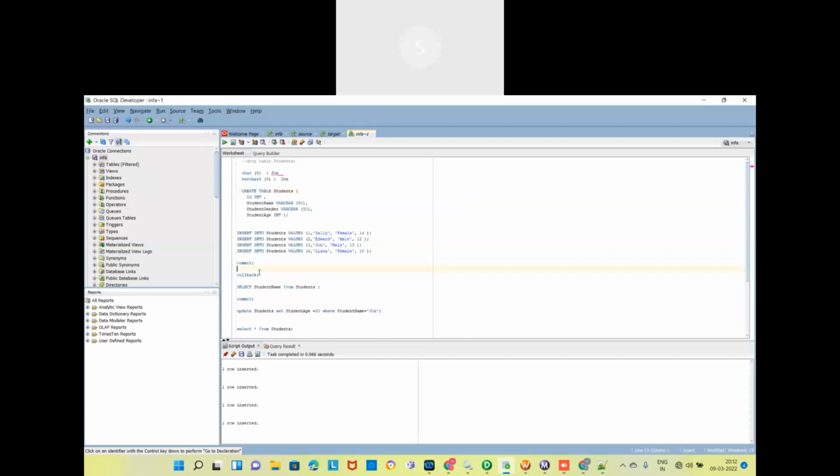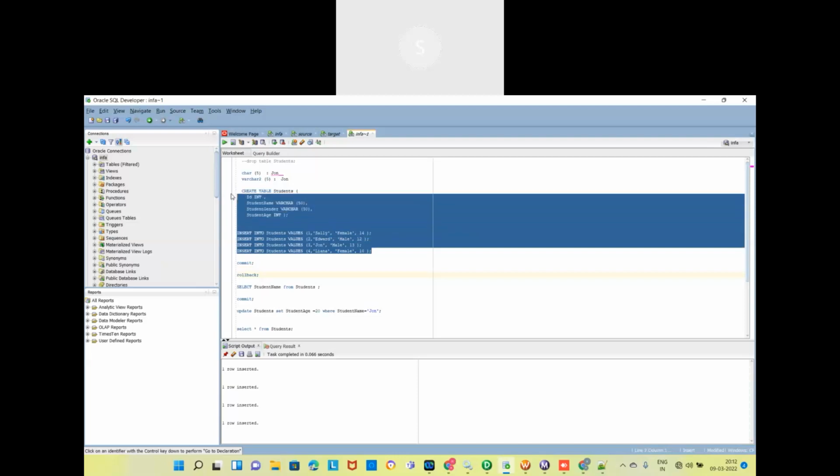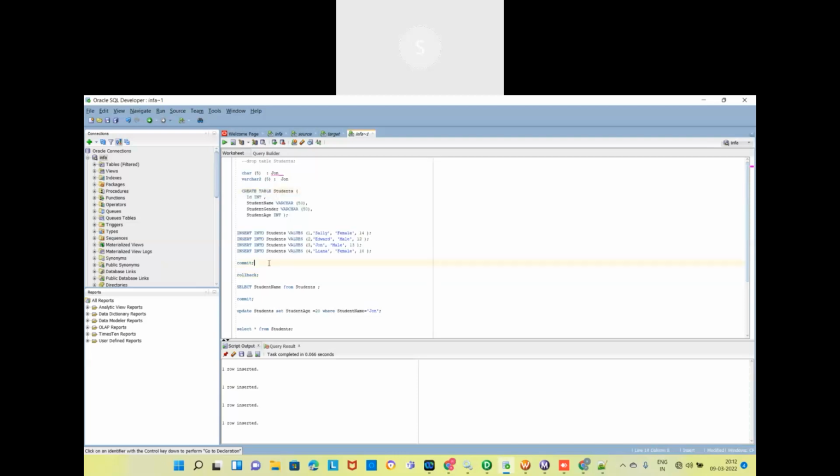So if we run the rollback, what will happen? All the transactions will get reverted back, right? Yes, so let's try that example. Okay, I have rolled back my transaction. Previously I had created my table, right? So the rollback concept will be very clear for everyone.